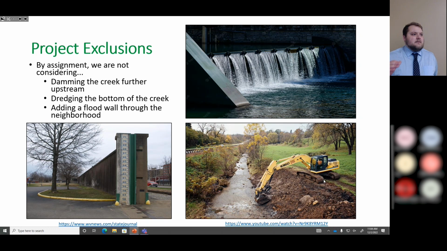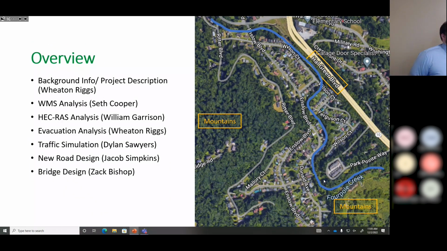We didn't want to have to take people's property or have to mess with the landscape as much as possible. So what we decided to do was split into groups. We had a WMS analysis for our hydrologic team. They got an idea of the rainfall in the area and defined the watershed. The HEC-RAS analysis was done by the hydraulics team. They were able to give us an idea of the shape of the bed for the stream and then when the intersections are going to flood.